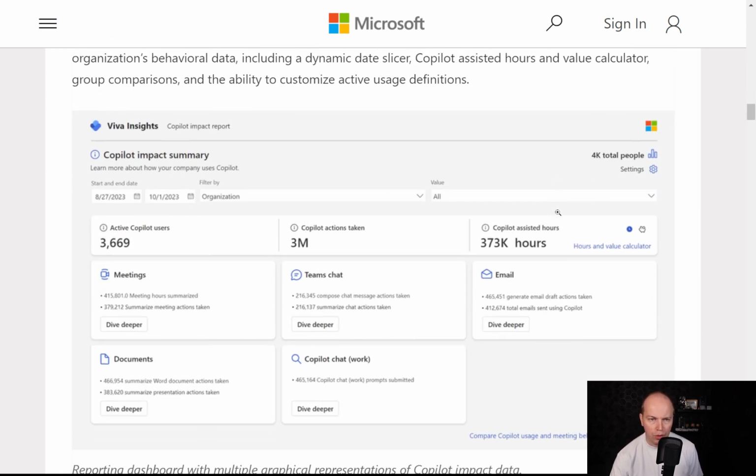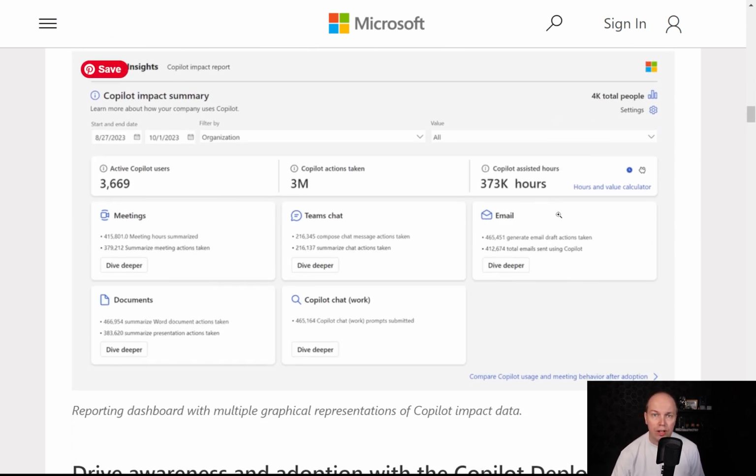And here are just a few more summary pages that are available as part of that Viva Insights information, as you can see here. It's great that we can see documents and actions being summarized inside of documents, because we've got that Copilot down the right hand side inside of Word. You can also see it in a few others here as well: Teams, emails, Copilot chat. So real good insight into how people are using it.